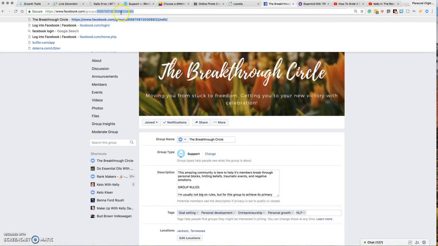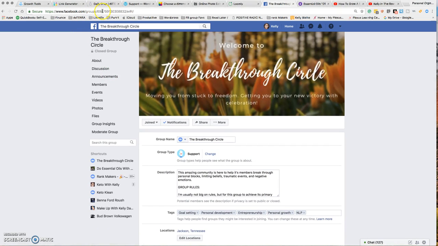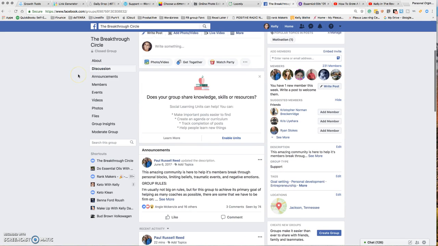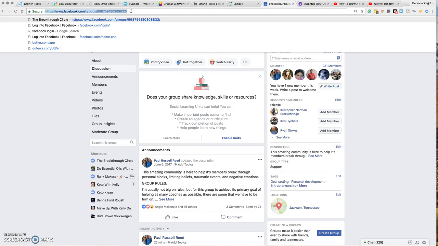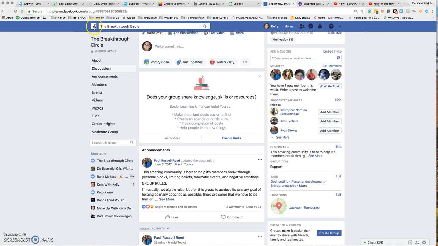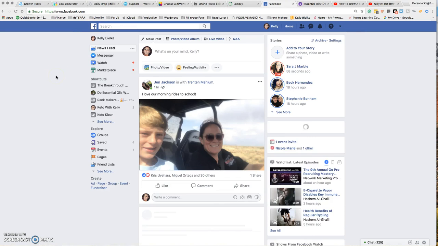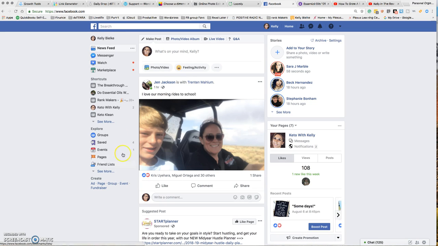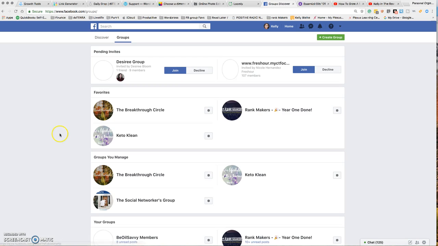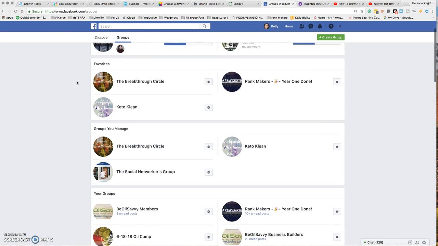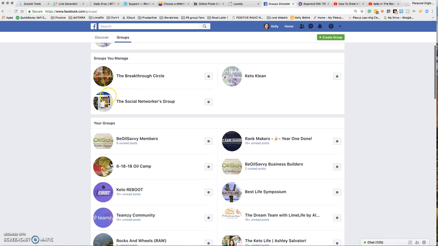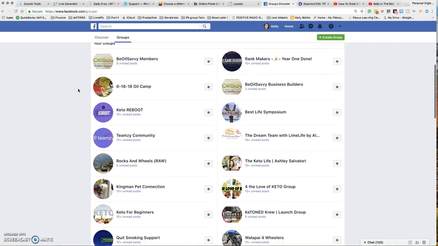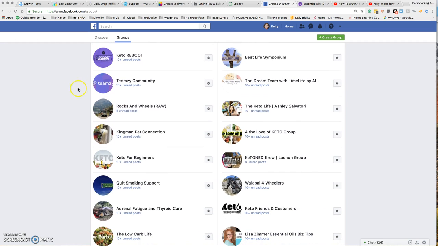And this link would actually change to groups/thebreakthroughcycle so that it's easier to find. But we're just going to copy this link. And then you go back over to your Facebook feed and you go to explore and you hit groups. And here it's going to show you some of your favorites. It's going to show you the ones that you manage. And then down below, it's going to have all of these different groups that you belong to.